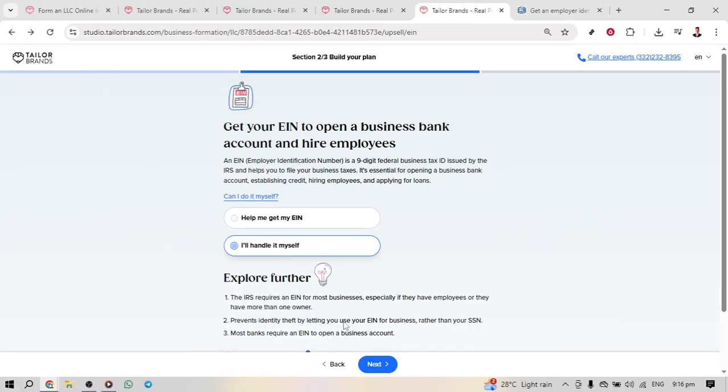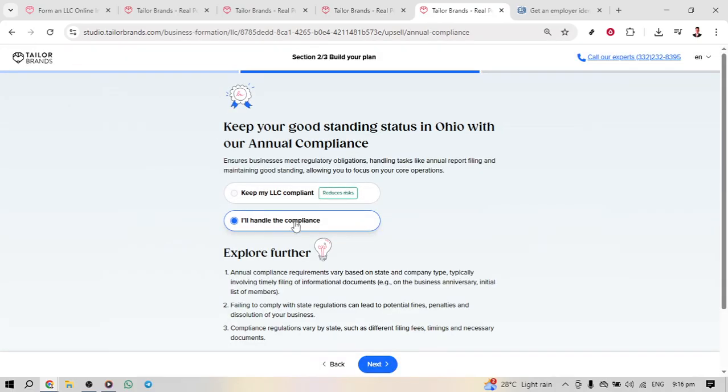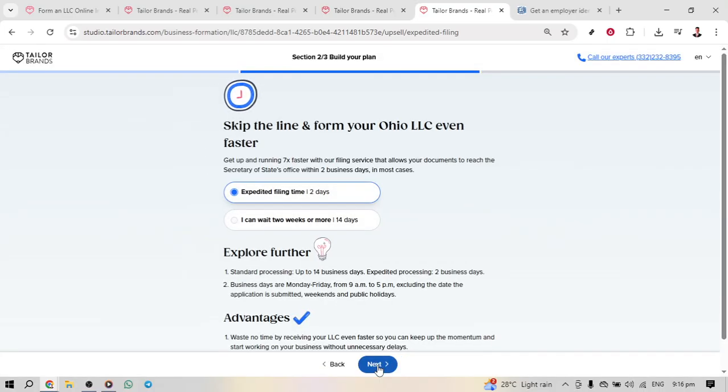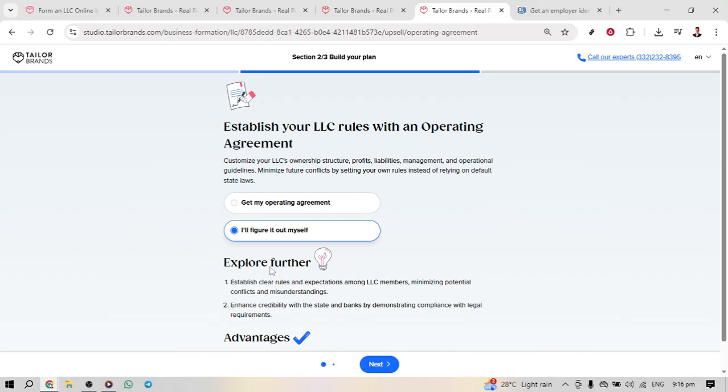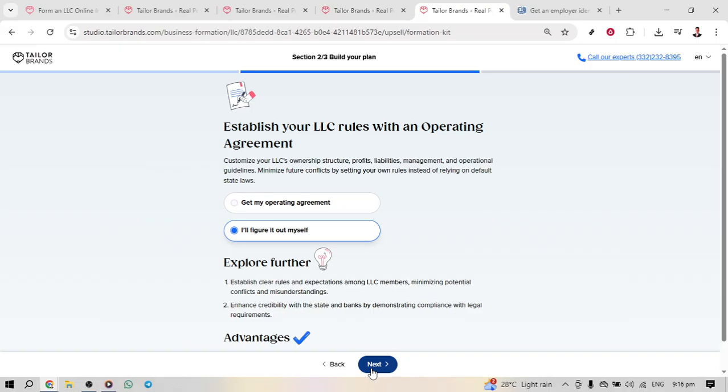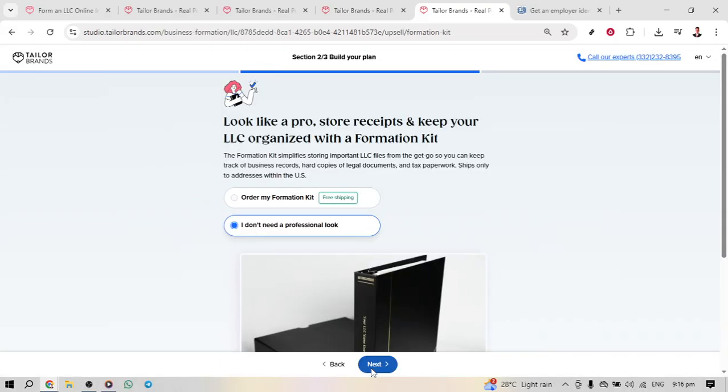These include keeping in good standing with Ohio's annual compliance for $109 annually, or opting to manage compliance yourself. You might consider a branding toolkit, expedited filing, an operating agreement, and a formation kit for your documents, each available at additional costs. However, one free service offered is text notifications about your LLC status and updates. It's a handy option you might want to enable.